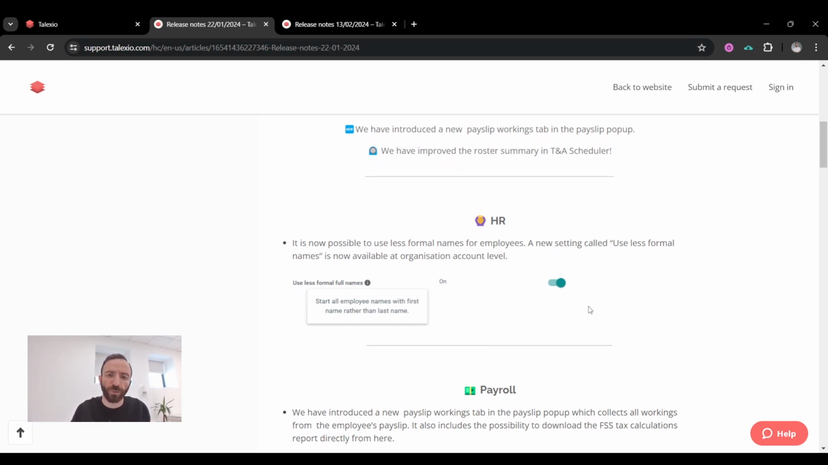So traditionally on Talexio, we've always had last name, first name. So it feels a bit off in many cases where it's a bit too formal. We didn't want to change this for everyone at one go, so now there's a setting and you can choose to use the less formal names of first name, last name as an option. I believe new clients that register will automatically have this on.